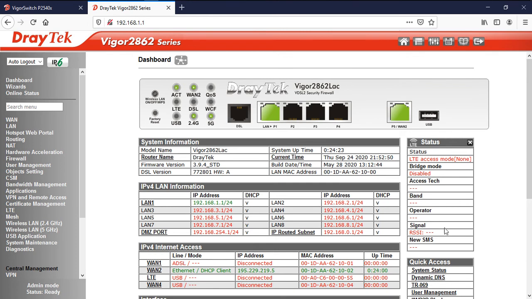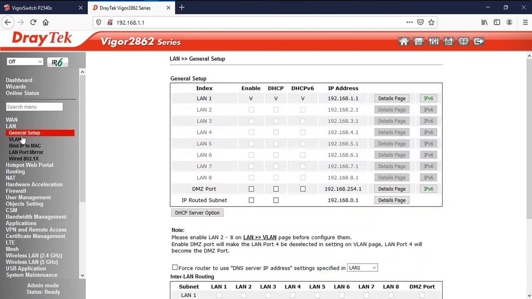So now I have connected there. Just dashboard. Then if you see here, port number 4 is connected now. After a certain period of time, the router is going to log out automatically. To avoid that, you just make it off. Now what you are going to do, let's go to the LAN, then click on general setup.